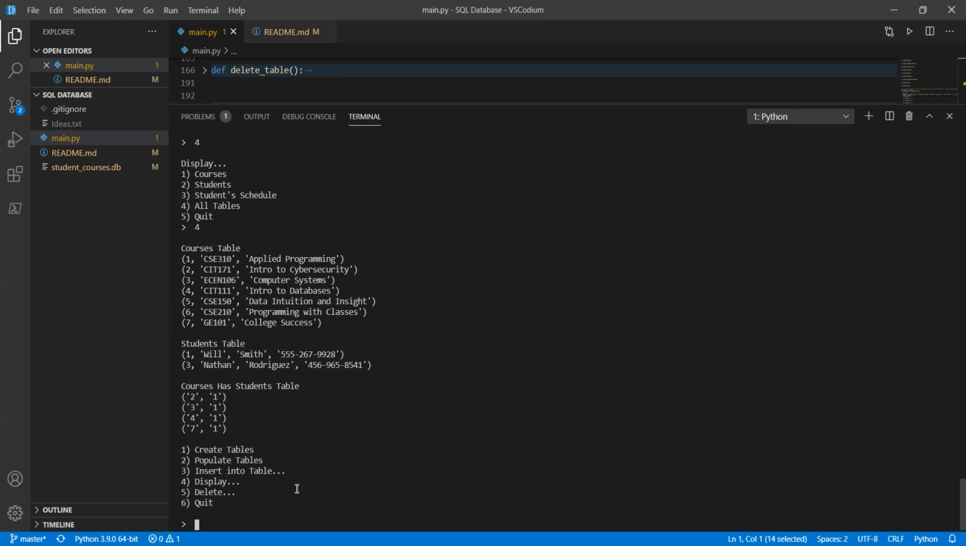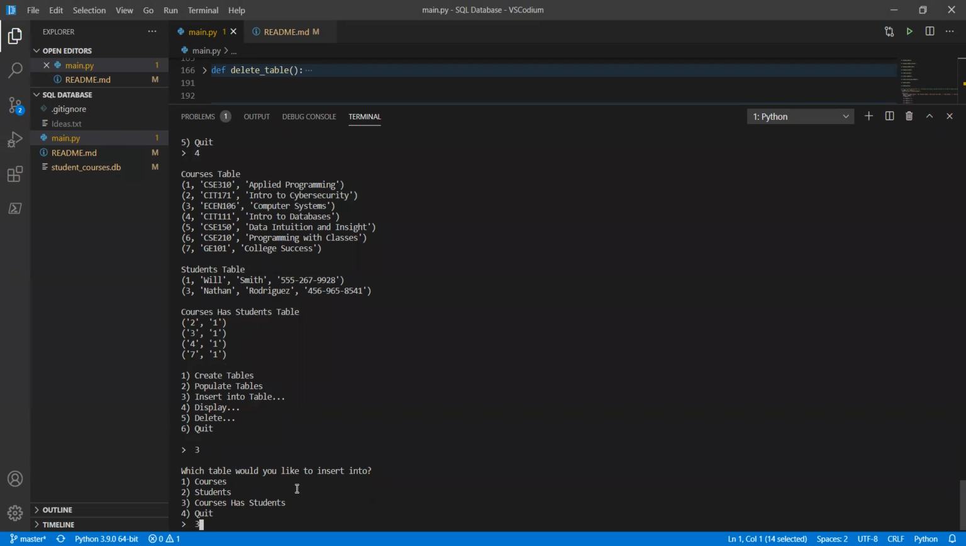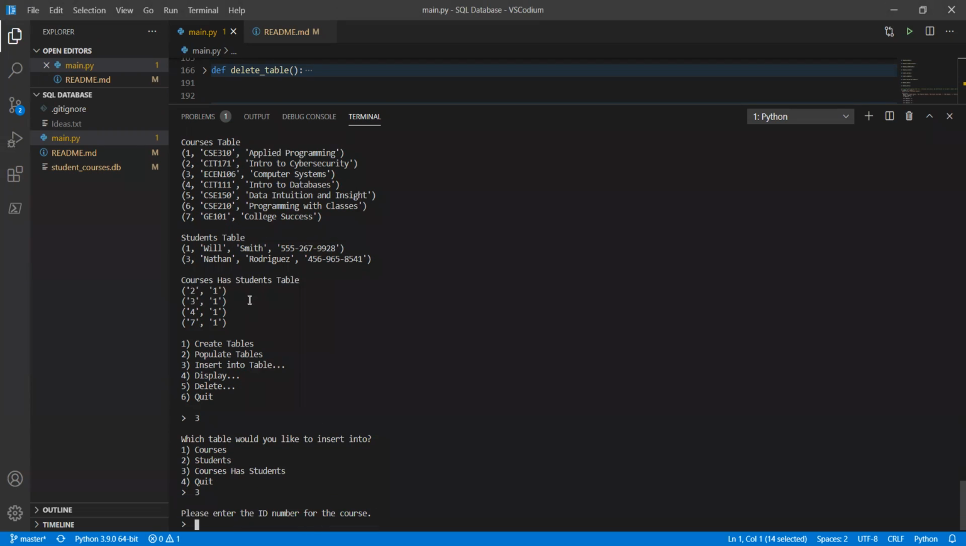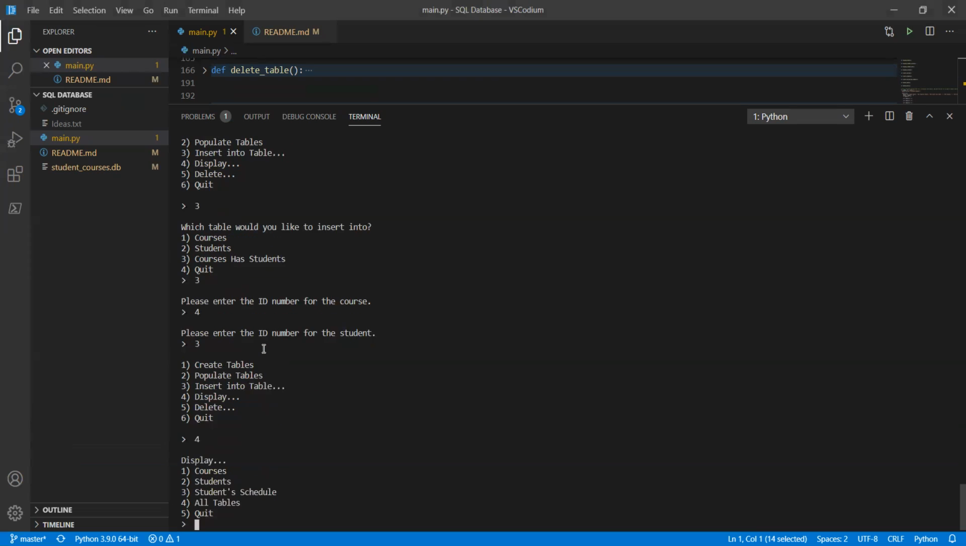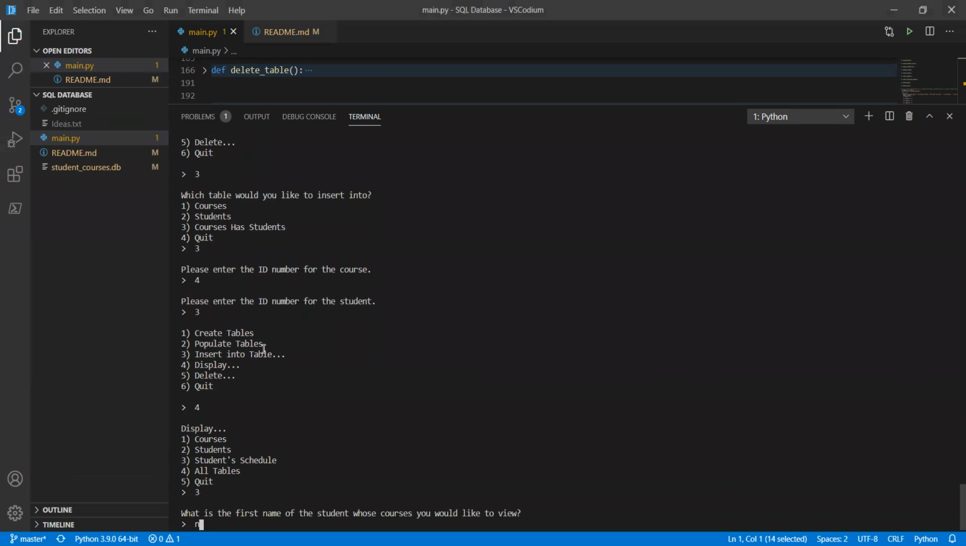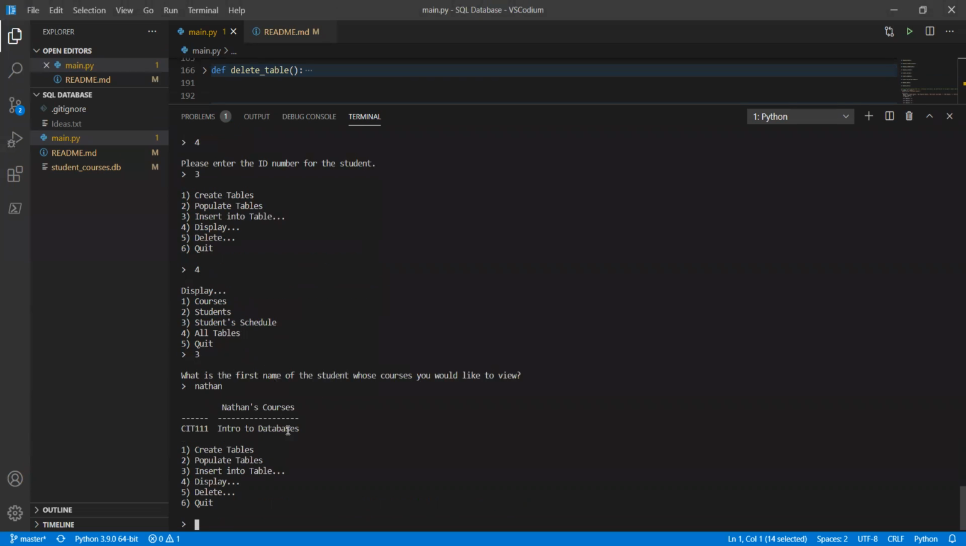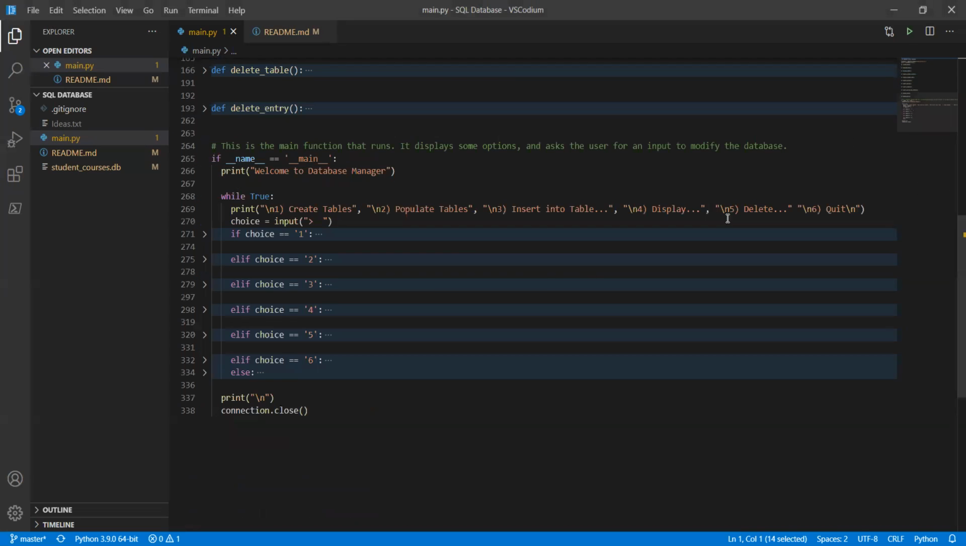You can also add classes that a student is taking. So let's have Nathan take CIT 111. The ID of that course is 4, and I'll put that in. The ID number for the student is 3. Then if we display Nathan's courses, he's taking CIT 111. That's fantastic. Let's show you the code.